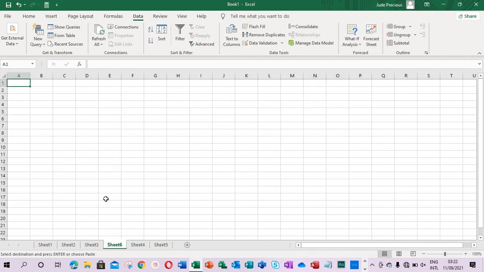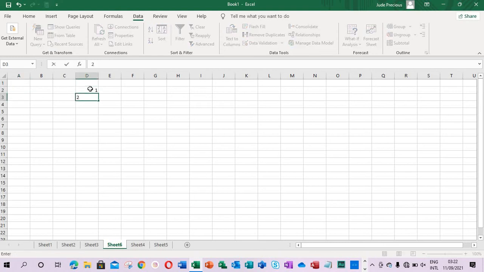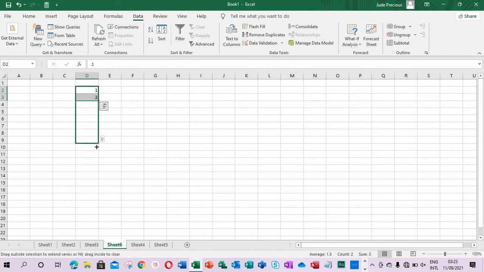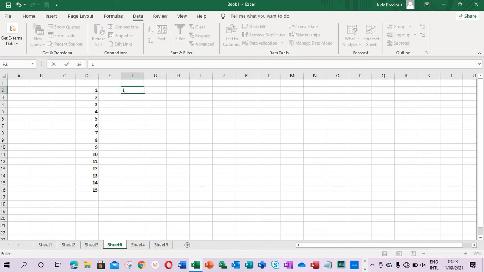Number 7 is autofill. Let's say we have 1 here and then 2 here, and we want to take this number to 15. All we have to do is highlight the 2 of them, then we autofill to 15. Once you highlight the 2, Excel will know the pattern that you want to use and use that pattern to autofill the rest. Let's say you just put in 1 here and decide to autofill it. Excel will just bring up 1, 1, 1 for you because that is the pattern it saw there.